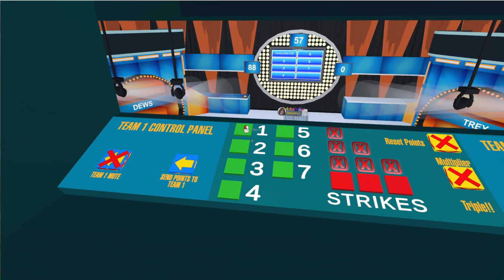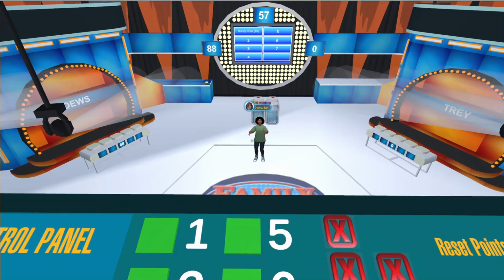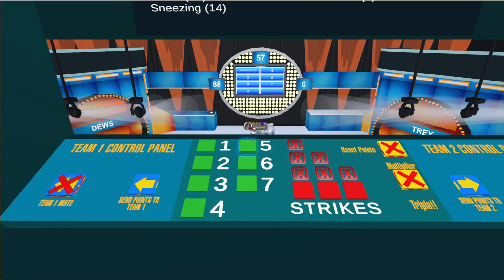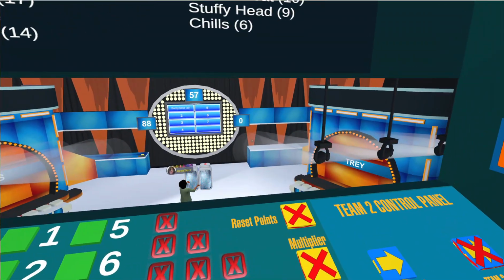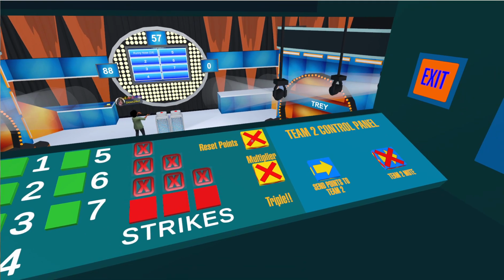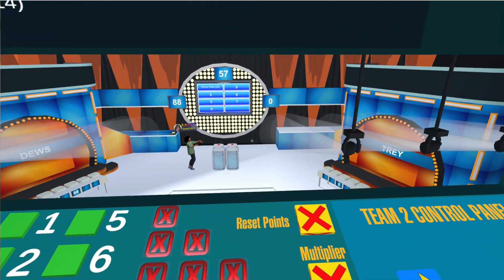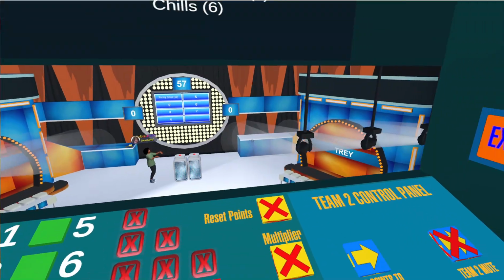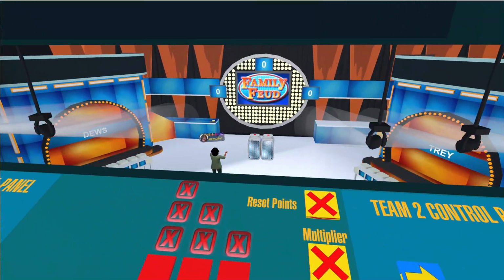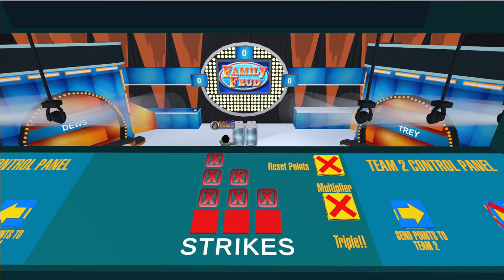Wait, what about showing how the game ends? I mean, it's pretty simple. It's just whoever gets 300 points first. Oh, and if you want to reset for a new game, you just click where it says reset points here, and then you'll click where it says end. And now you're all reset and ready for a new game.